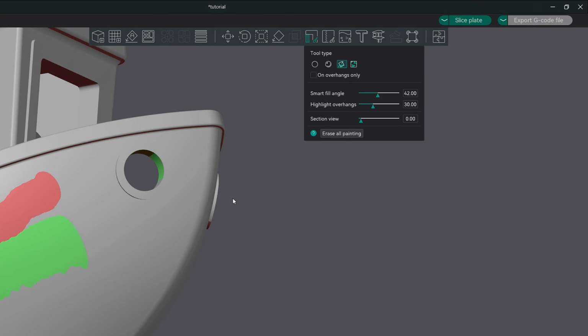The blocker works exactly the same. If I right-click on the area, it will now turn red and supports will no longer be generated in this area. We can also fine-tune these fill areas. Let's turn on this On Overhangs Only option. When this option is checked, you can only paint supports in areas that are highlighted by Orca. You can also adjust the highlighted areas using the below slider options.